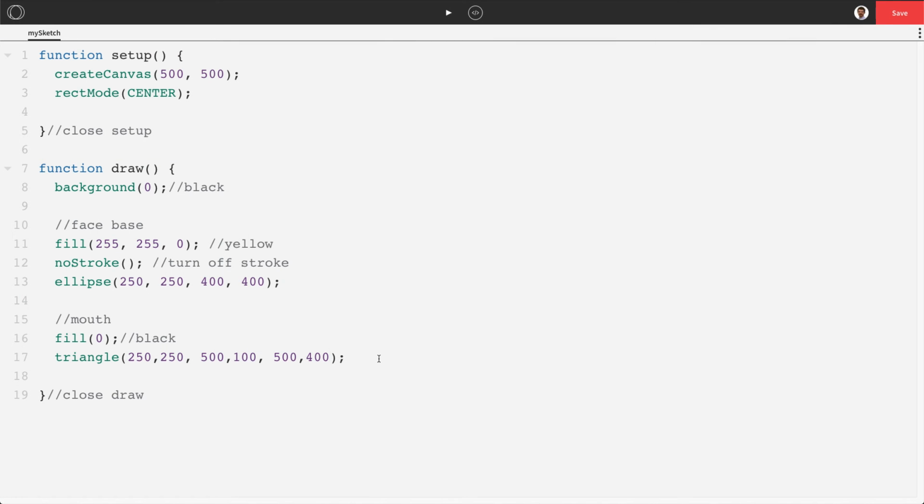Okay. Now, last step, we just need an eye, which is going to be another circle right here-ish. So we're going to make a new comment called eye. We're going to keep our fill black. And we're going to draw an ellipse. And I'm just going to kind of guess with the coordinates here. Let's try something like, I don't know, 150, 350, and let's make it 100 by 100. So I should point out that the x and the y is 150 by 350, and then the width and the height is 100 by 100.